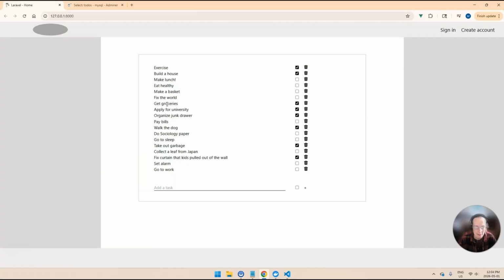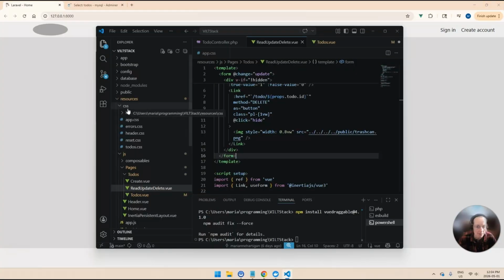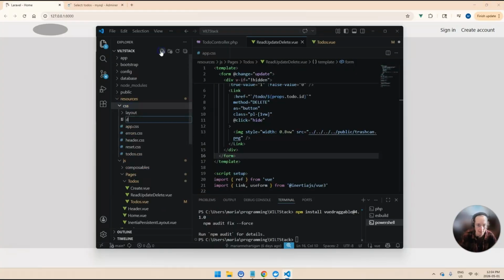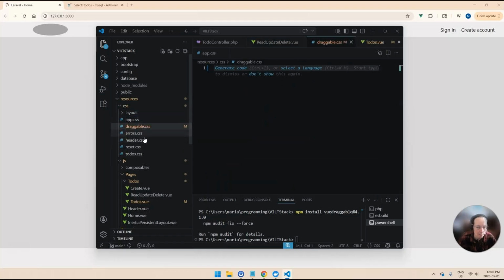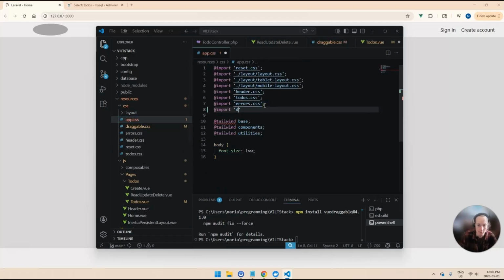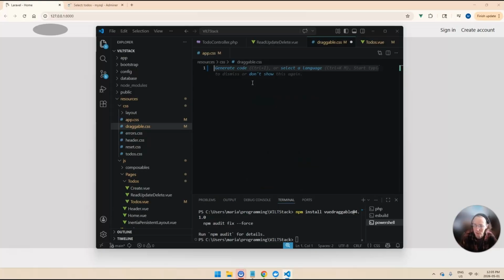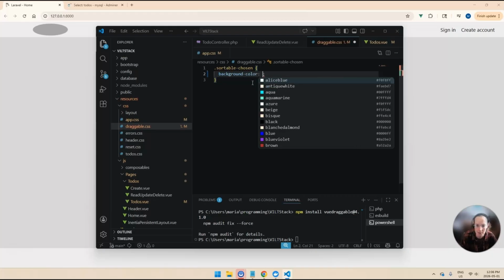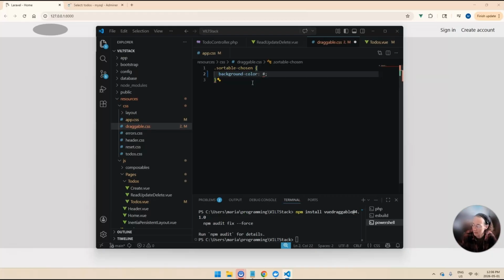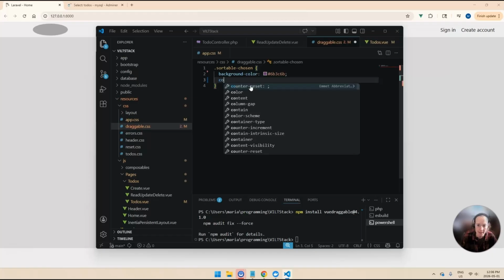And we'll just style this a bit so things are a bit clearer when they're being dragged and dropped. So we'll create a file called draggable.css, and we'll import it in app.css. Now there are some classes that are built into Draggable that we don't need to specify here, but we can just call in the CSS. One of them is sortable-chosen. So if we've chosen a to-do, it'll have a background color of this purple-like color. And we'll give the text color white.